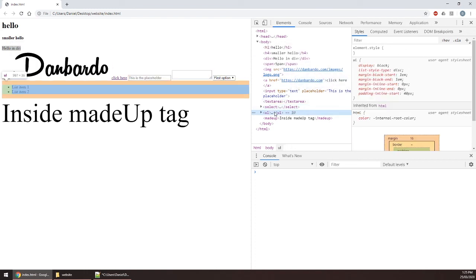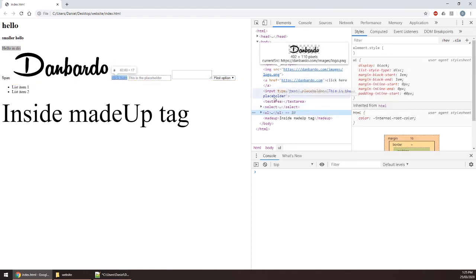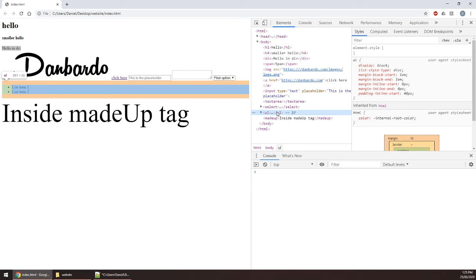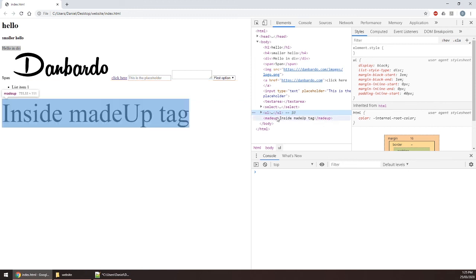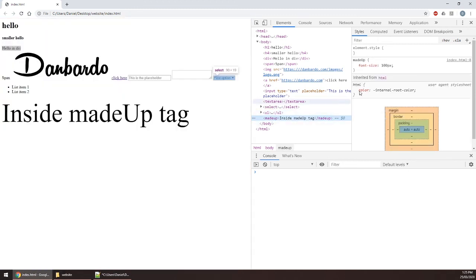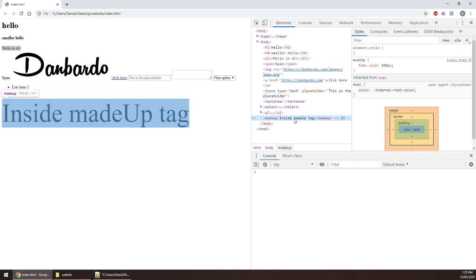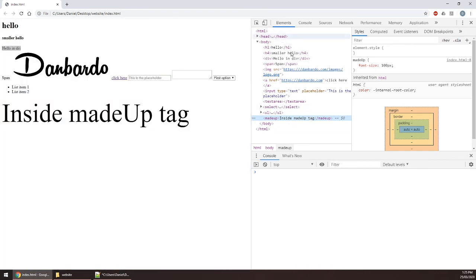If we have a look at UL, this has the display block. So as we put our mouse over it, you'll see it extends to the end of the page, the whole horizontal chunk of the page. And then finally, made up. Now made up doesn't have a display block, it's just really big, so it gave the illusion of being display block. And that's it, that's basically all the HTML tags that you really need to know.